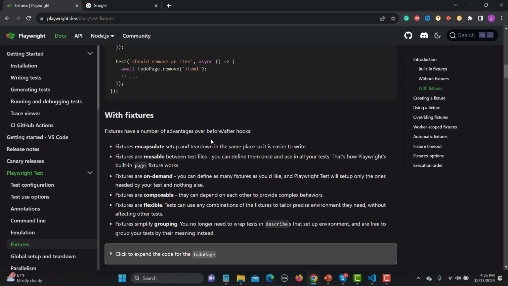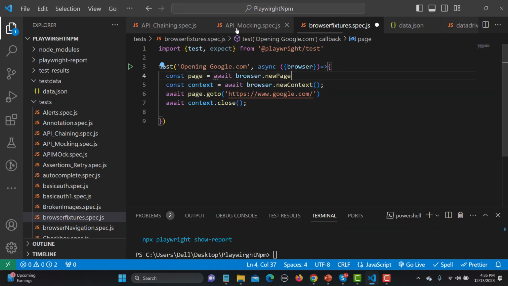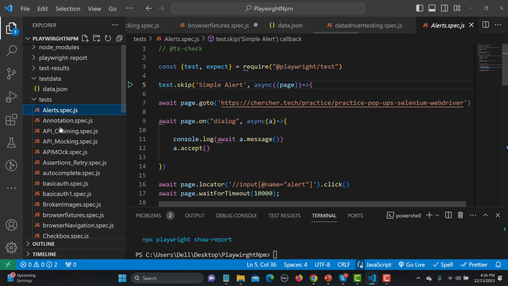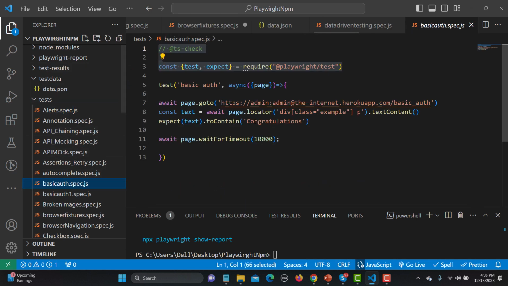When we talk about the benefits, the first benefit is maintainability. Your tests become cleaner and easier to read and understand. If I show you any of the tests, you will see that it's really easy to understand because we are using fixtures. It's very basic lines of code which makes you understand these particular tests. So maintainability is easy.